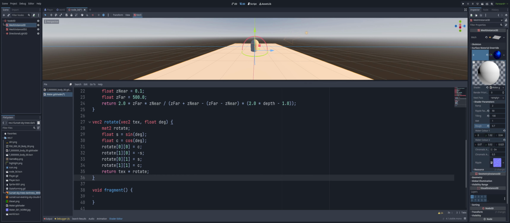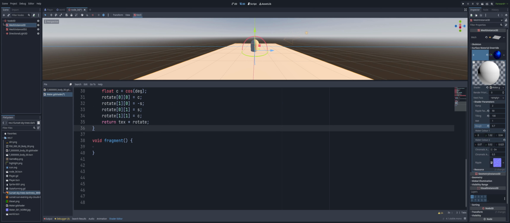And this will be used to create the ripple effect by rotating the UV coordinates over time. And last, that takes us down to the actual fragment section here.